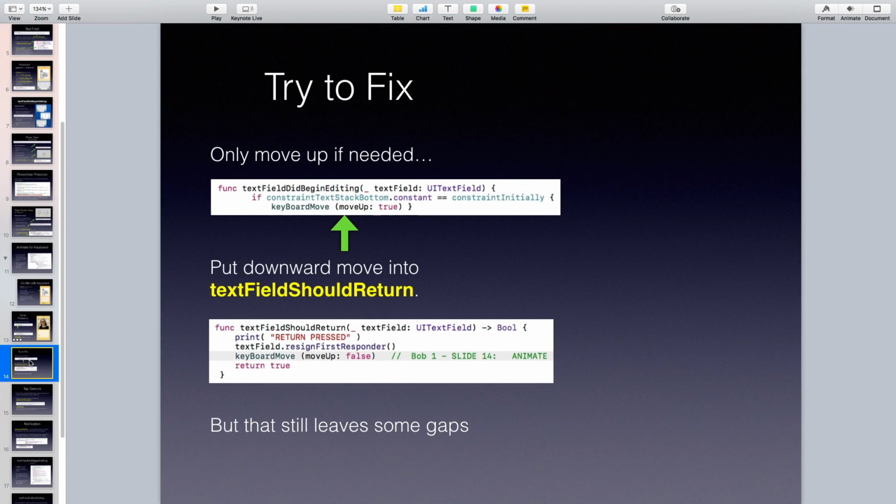One of the things we can do to fix it is to say only move it up if the constraint is at its initial value. In other words, we can do an if test. If the constraint is the initial value, because there's no point in moving it up if it's already up there, so we can clean that up. And the other thing we can do is, let's just clean up number 14.